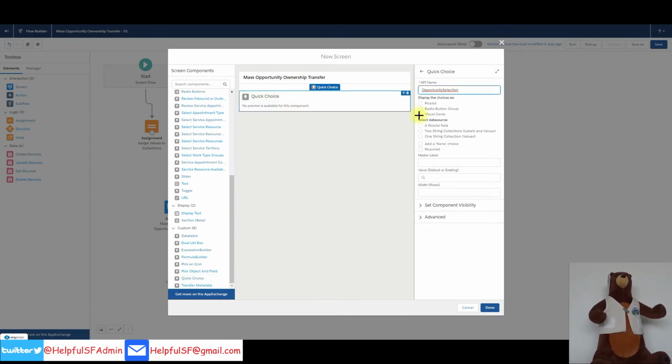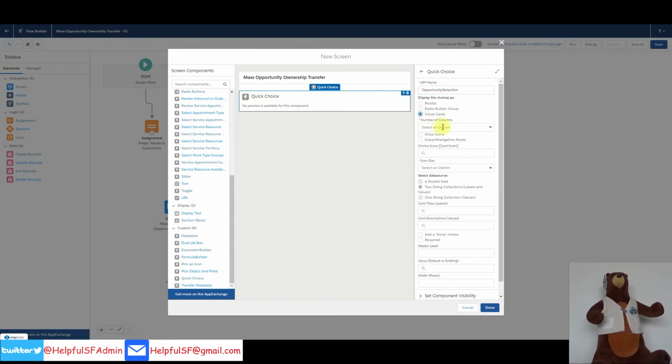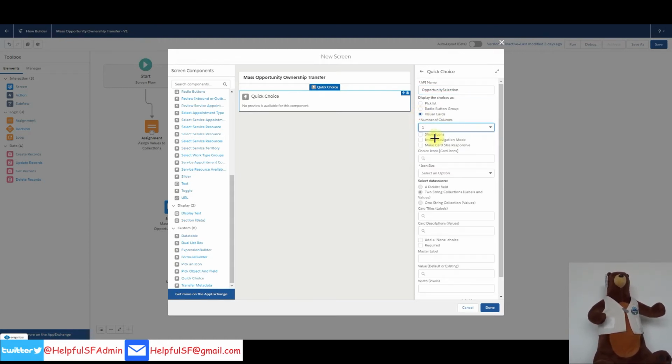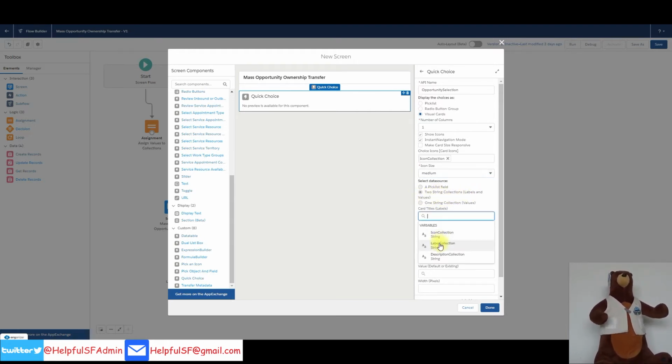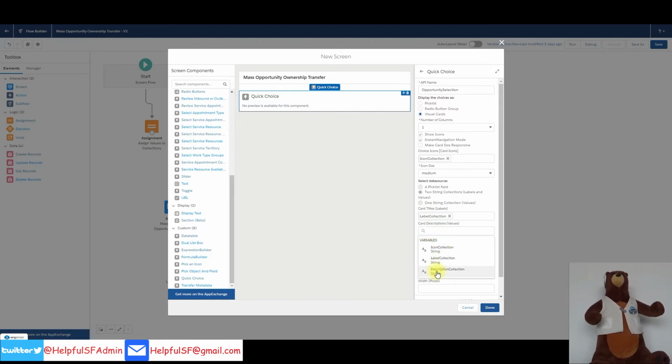I'm just going to do this quickly. We're going to use visual cards, and we're going to have 1 column. We're going to show icons, and we're going to instant navigate. This is what's going to switch over. As soon as you click the selection, it's going to go to the next screen. For our icons, we use our icon collection, and for size, I'm just going to use medium. We need our 2 string collection because we're going to be using labels and values. Then we have our label collection under title card and our description collection under descriptions.